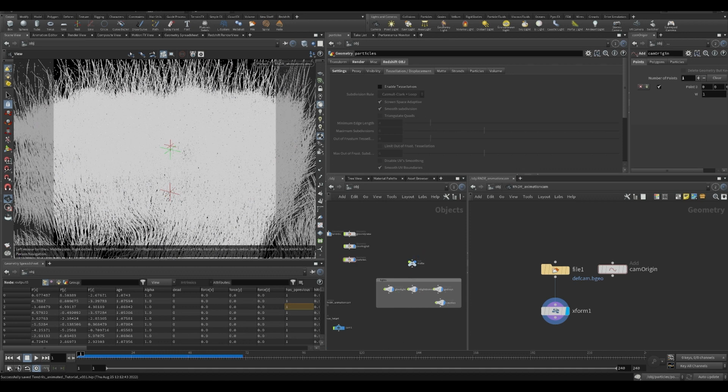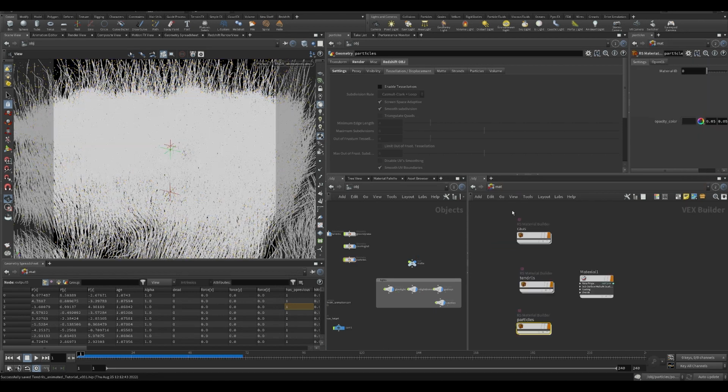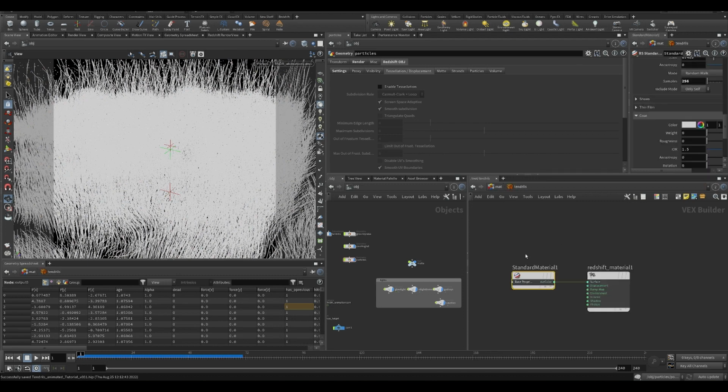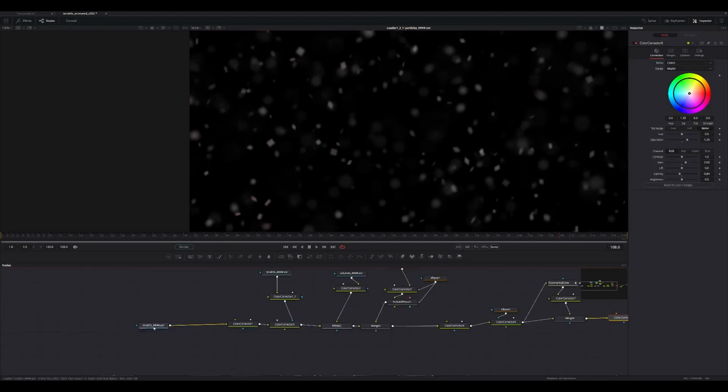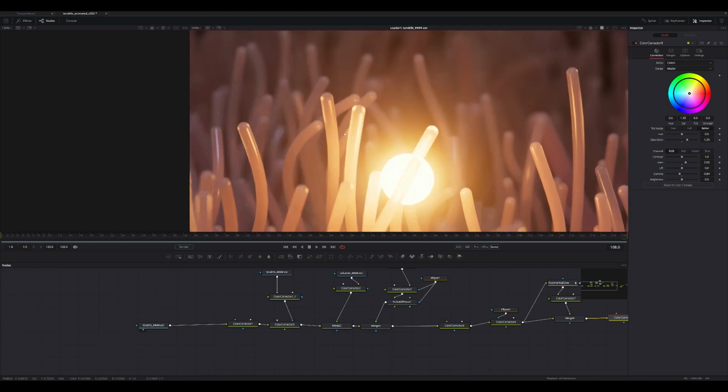Let's talk a little bit about some of the materials. So let's go into Redshift material, Tendrils. It's a very basic material. I also experimented with some noises, but I kind of liked just a uniform look.